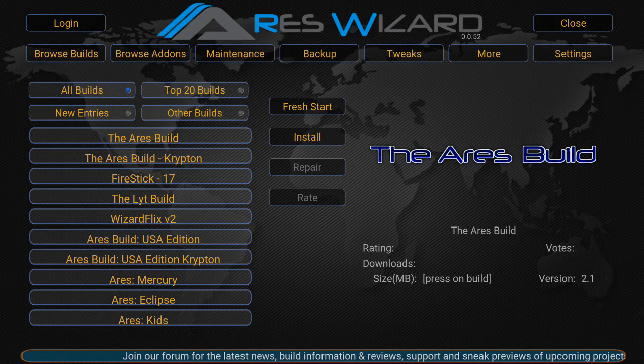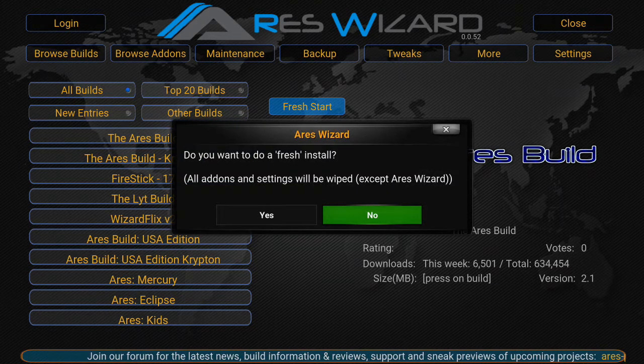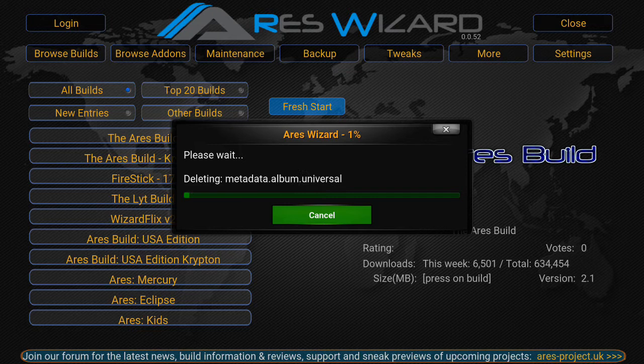fresh start. Do you want to do a fresh start? Yes, I do. What this is going to do is it's going to take all the files from Vibe and Echo Wizard off, and the only thing that's going to be left is Aries Wizard.